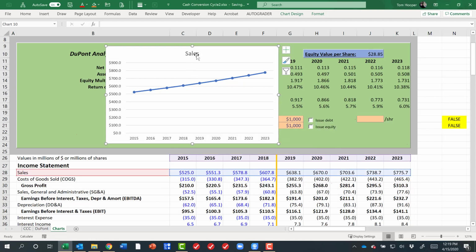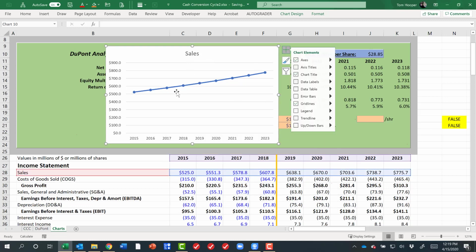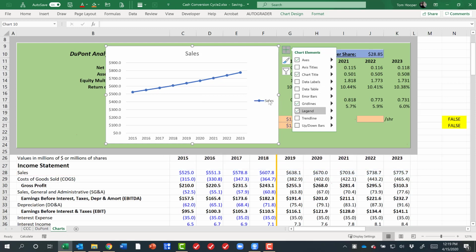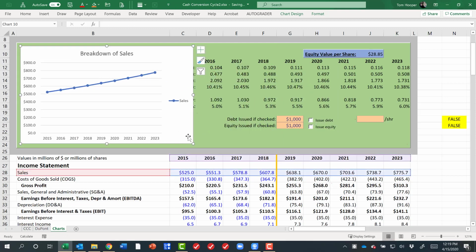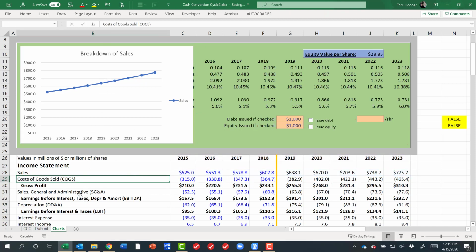Notice that the default name of our chart is the same name as the first series. I'm going to turn on the legend so we can see the name of that series. And I'm going to rename the chart Breakdown of Sales. So we've done step one where we got the sales across the top. What we'd like to do now is start adding stacked area charts to this to see what portion of sales goes to cost of goods sold, what portion goes to overhead, and so forth.